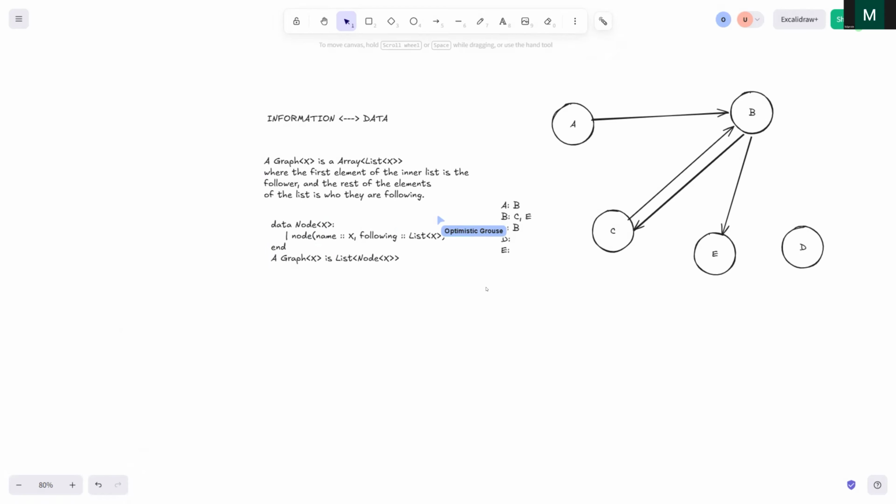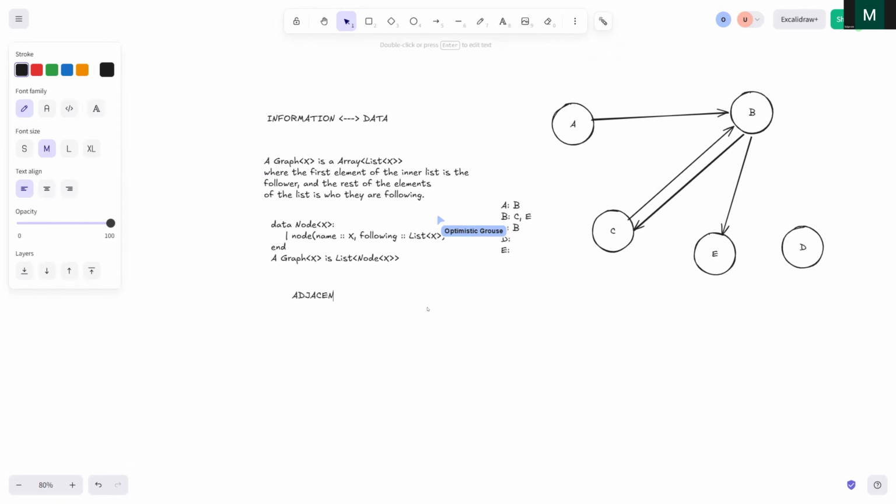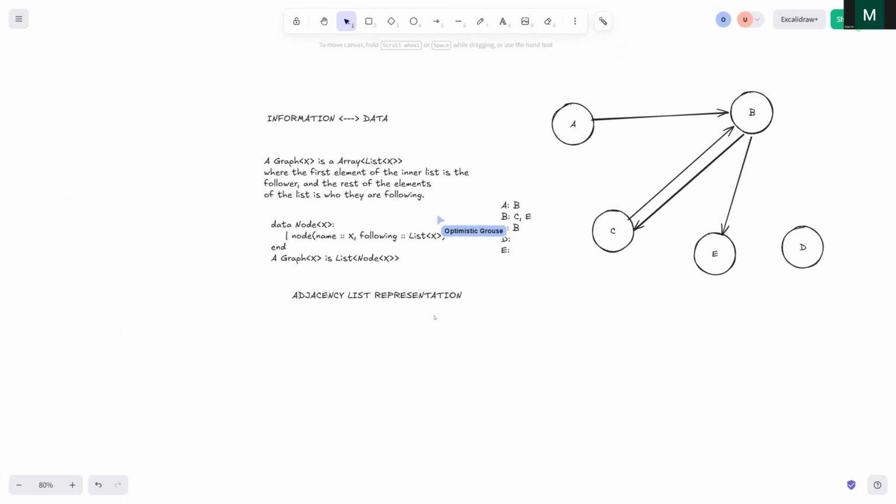But let's move on from this. The formal term for this is an adjacency list representation. The word adjacent just means next to each other, neighbor. It's a list because we see the list of followers of each node. That's where the list comes from. This is how I would usually store a graph.